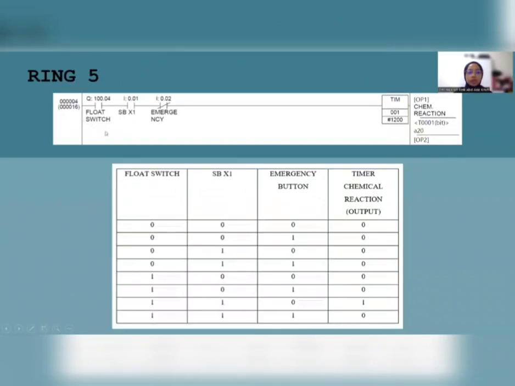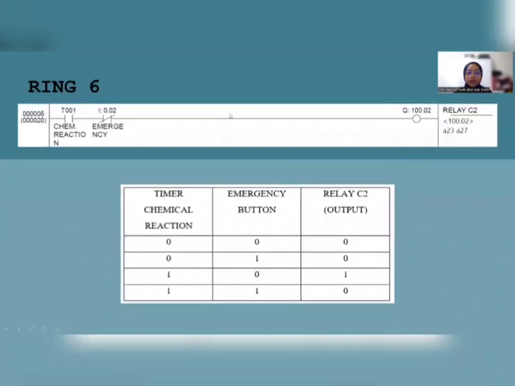Next is rung 5, which has the float switch, start button X1, emergency button, and the timer T001, chemical reaction, as the output. When the float switch is 1, start button X1 is 1, and emergency button is 0, the timer chemical reaction is 1 as long as the emergency button is 0. Next is rung 6, which has the timer chemical reaction, emergency button, and the relay C2 as the output. When the timer chemical reaction is 1 and emergency button is 0, the output will be 1. The output will be 0 when the emergency button is 1.